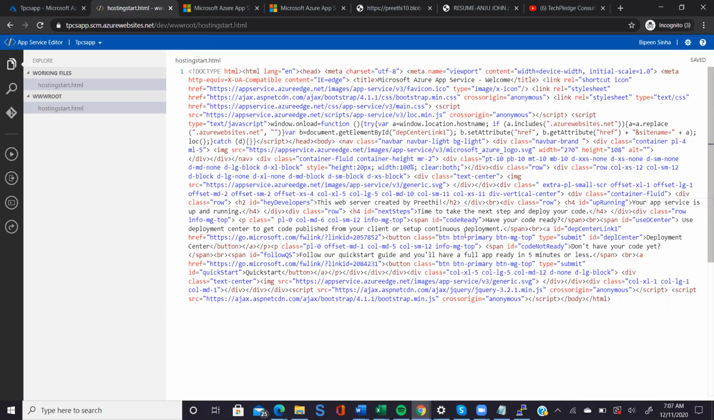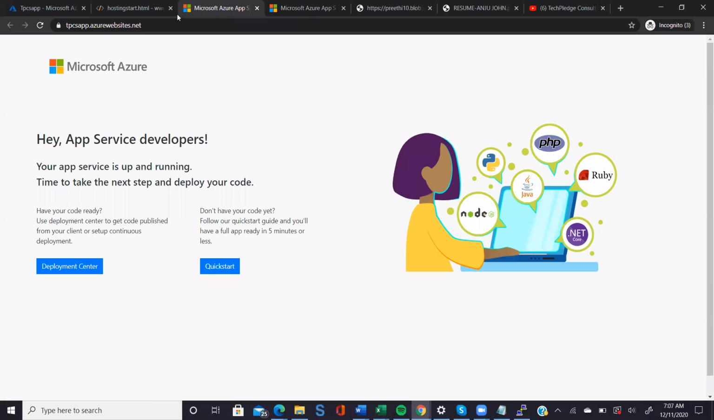Now it's saying saved at the top. Now let's go and refresh the website again. And now it's coming. Okay, so this is how any developer will run their website.